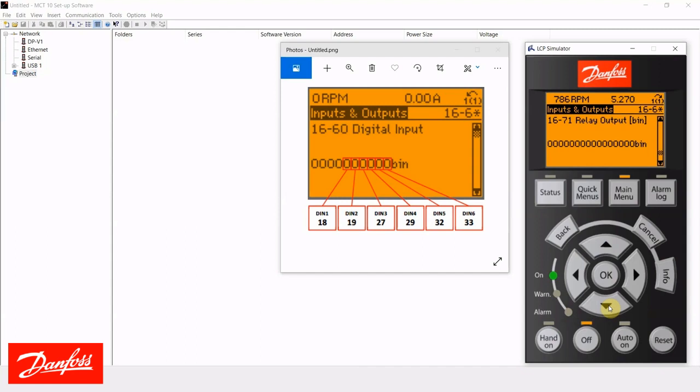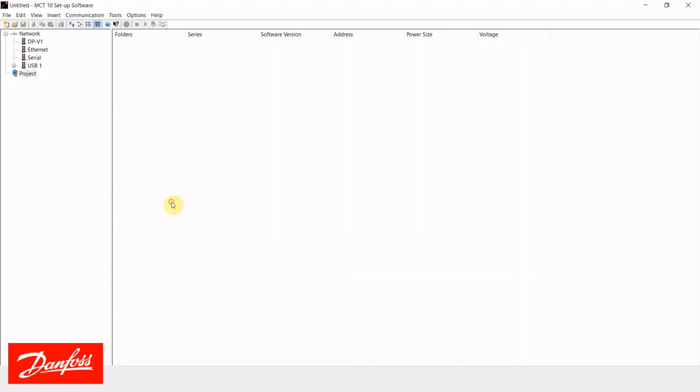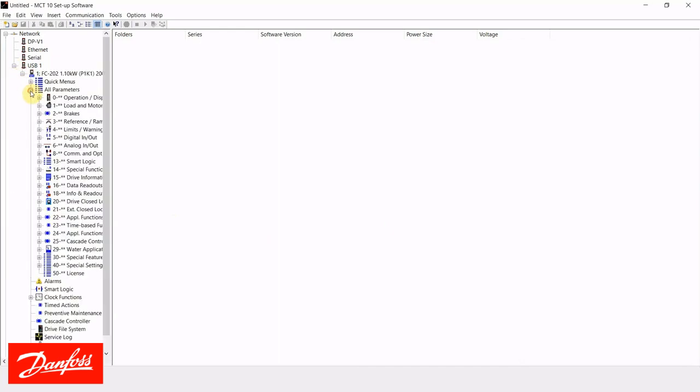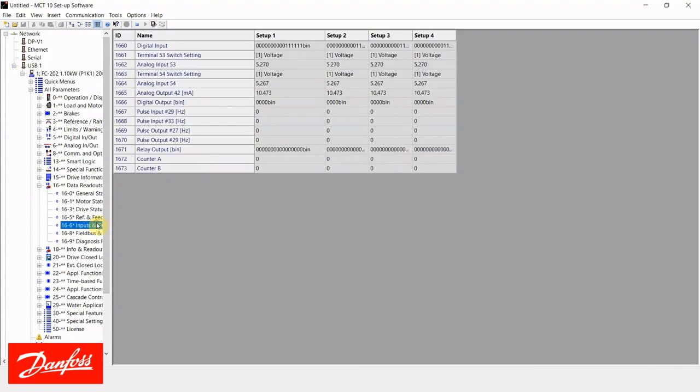Now let's move over and take a look at how to do this using MCT10. So I have that same drive here connected through USB. I'm going to go into my Main Menu Group 16, Data Readouts, and then 16-6, Inputs and Outputs. Here we can see all the same values that we just saw on the keypad on MCT10 in real time. So again, I can change the status of these inputs, and we see that they'll change, and also the analog signals.